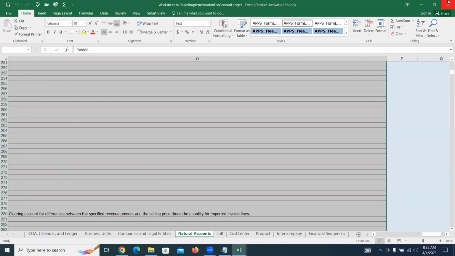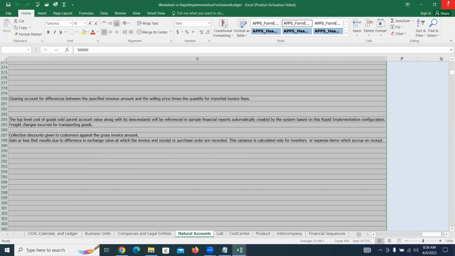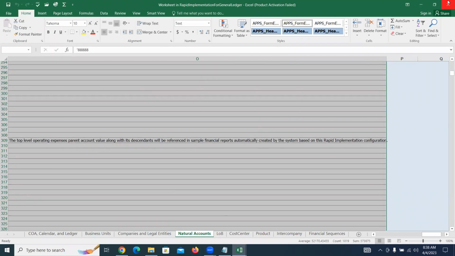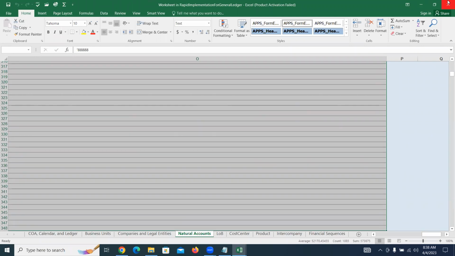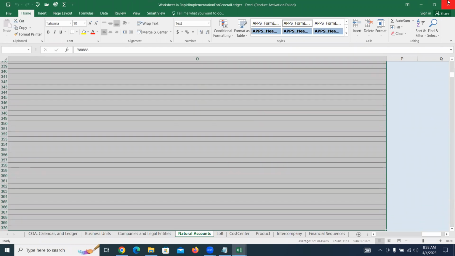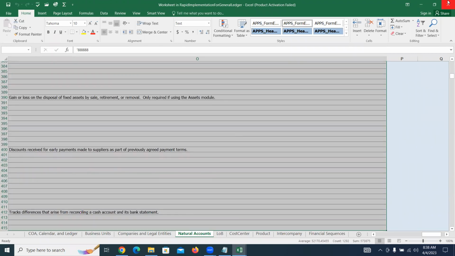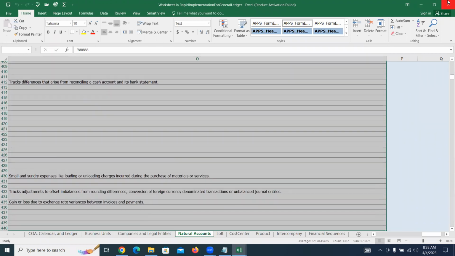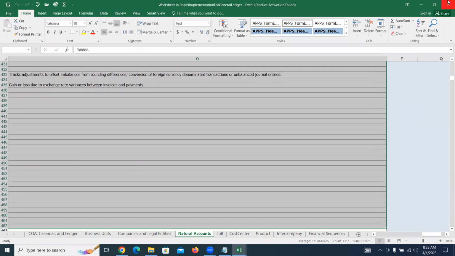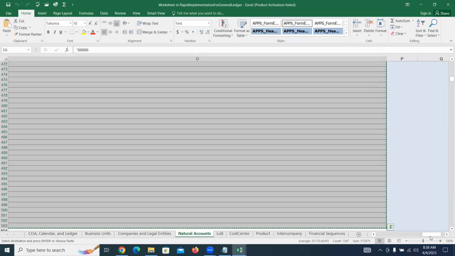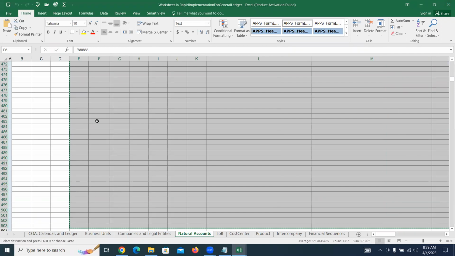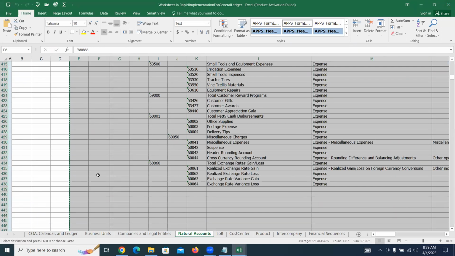Whatever it may be, we have to ask the client to provide the data. They will provide it in a sheet, and the same we have to load through this rapid implementation template. That's all. So just 400 plus accounts you can have within this. Just copy up to 500. When it's done, check how many accounts: 437 or 438.